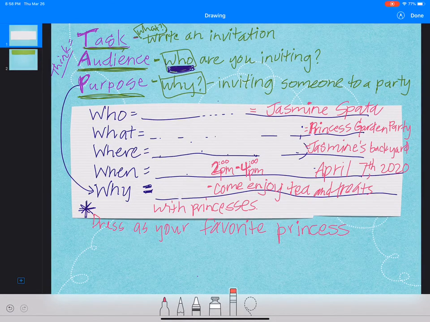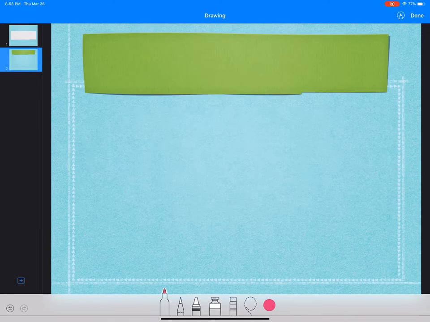Maybe you're going to decorate it, put it in a different shape. Maybe you're going to make it look nice, bubble writing, something fun like that. The last step for this assignment was a menu. So let me show you on a new page how that might look.